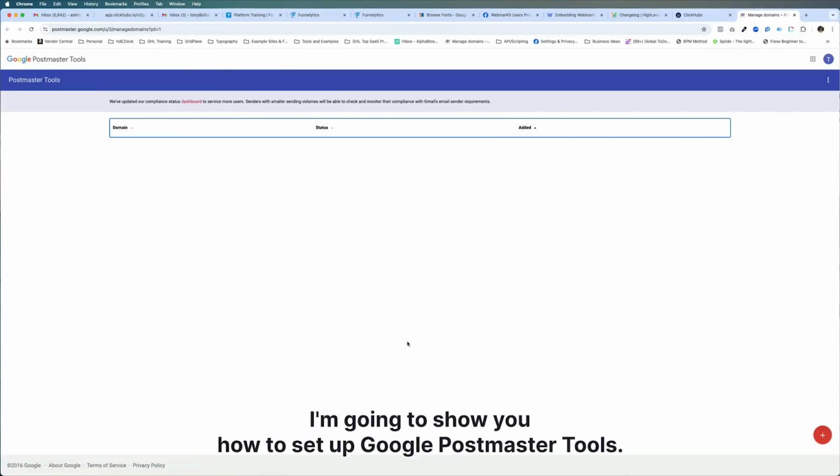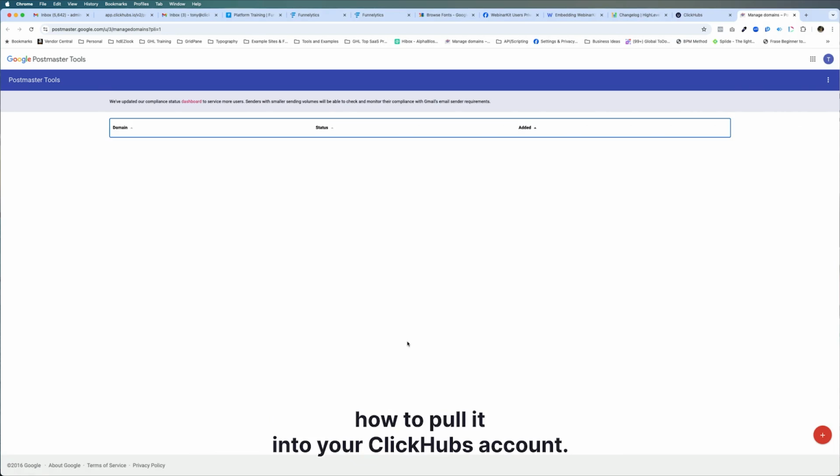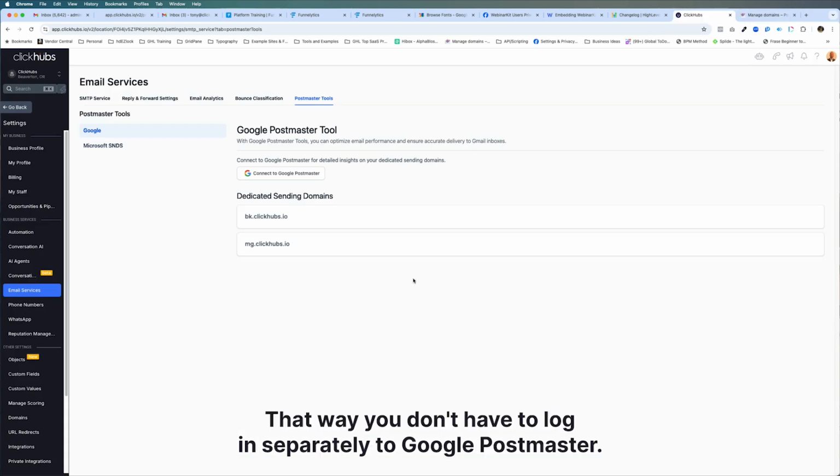In this video, I'm going to show you how to set up Google Postmaster Tools, but even better than that, I'm going to show you how to pull it into your ClickHubs account, or if you're a HighLevel user, how to display it in your HighLevel account. That way you don't have to log in separately to Google Postmaster.